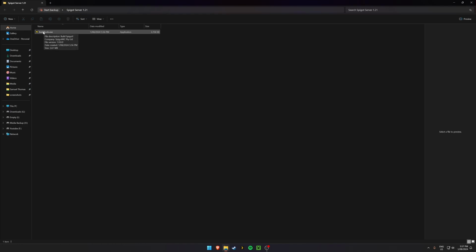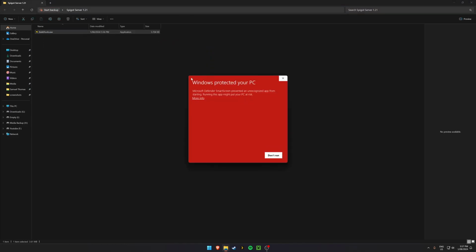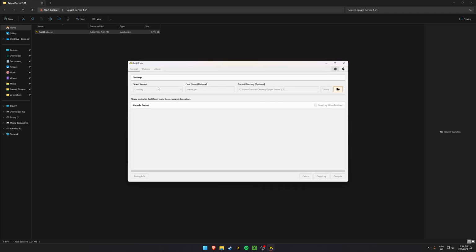Next up, we want to run BuildTools. You might get a pop-up like this. Just click more info and run anyway. Now, as you can see, BuildTools has loaded up. Now we want to select our Minecraft version. So we're going to click latest version, and we're going to click on the version we want. In this case, it's 1.20.1. Sorry, 1.21. I've been mucking around with a very old server currently, so that's what's stuck in my head.